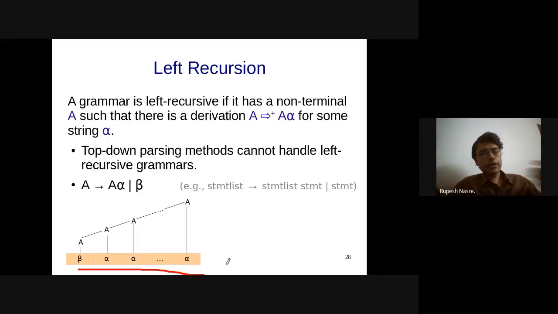So in the example, if I call this statement 1 and this statement 2, this can mean that I can have multiple statement 1s, and those need to be preceded by statement 2. So statement 2 is a valid derivation, then statement 2 followed by statement 1, statement 2, statement 1, statement 1, and so on.